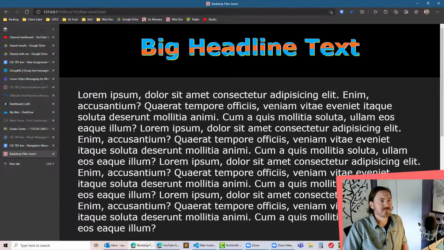We've got our blue text with our contrasting or complementary color stripe on there at an angle with a little bit of text shadow. Thanks for hanging out with me.